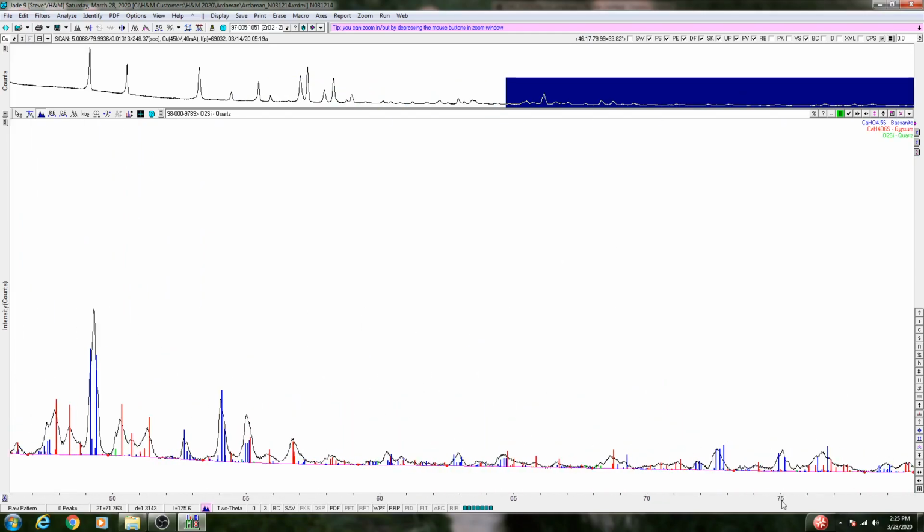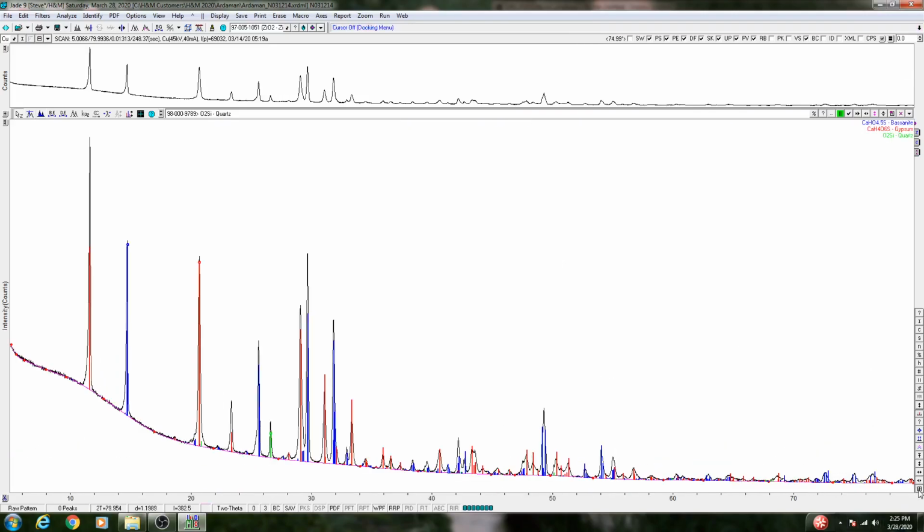Remember, out here our peaks are starting to repeat, so we really aren't relying on the peaks out here too much. For the most part, we're really relying on the peaks from sort of 10 to 50 degrees to do most of our work. Okay, the first step in a Rietveld refinement.